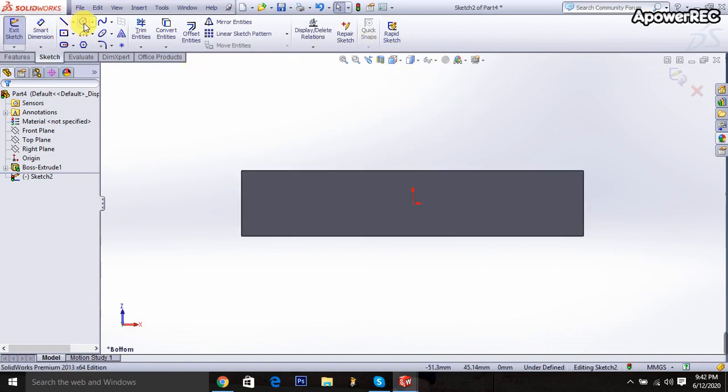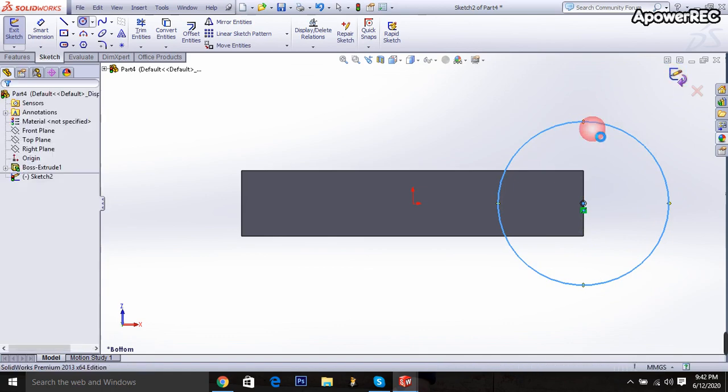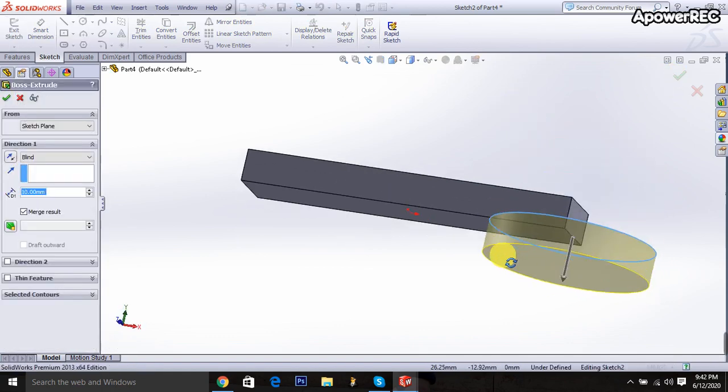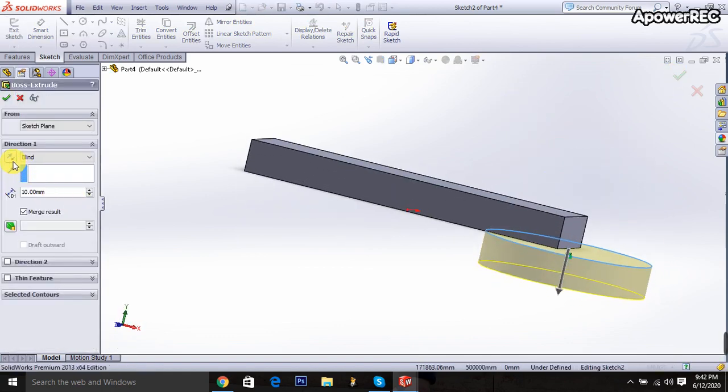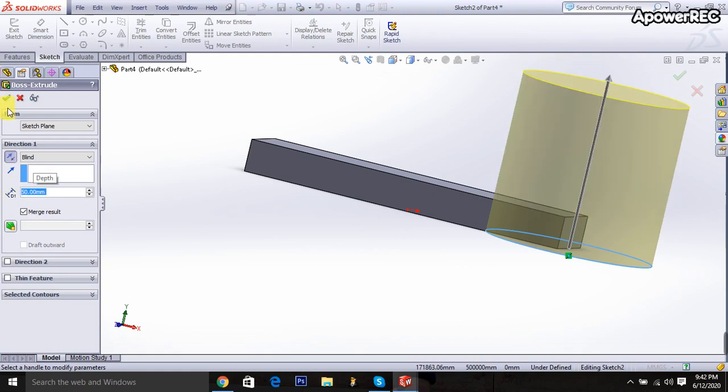the normal plane. Go to the circle and draw a circle. It will be 50 millimeters diameter. Okay, done. Then it will be this direction. I'm changing the direction and determining the height will be 50 millimeters. Okay, done.